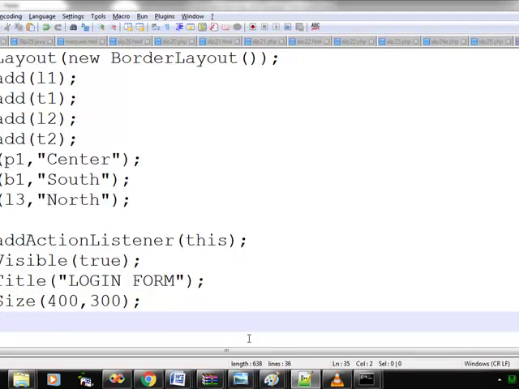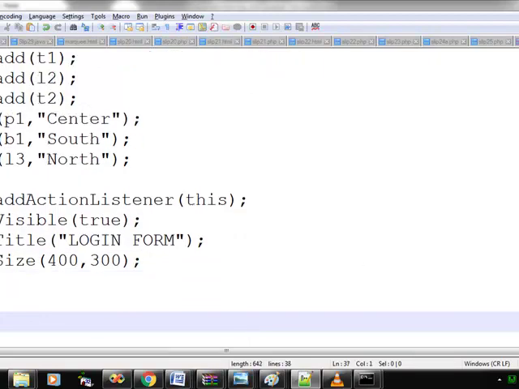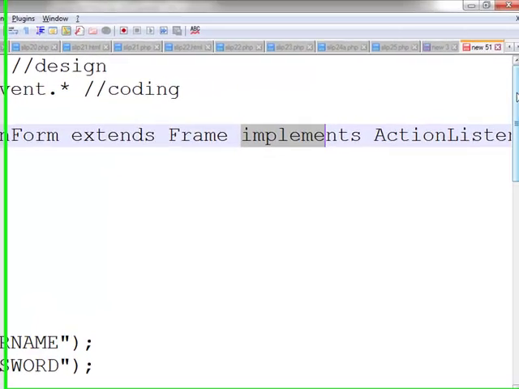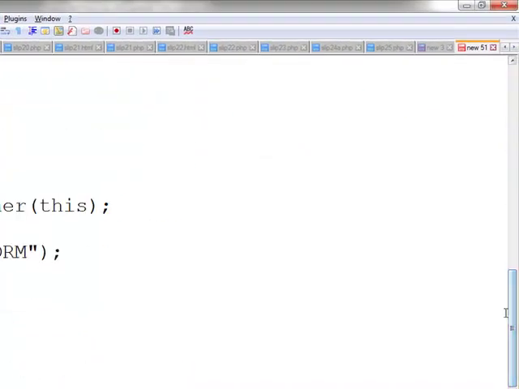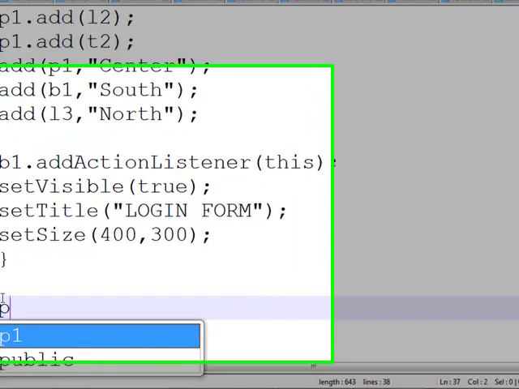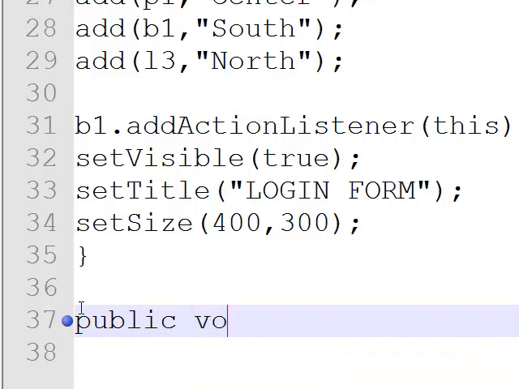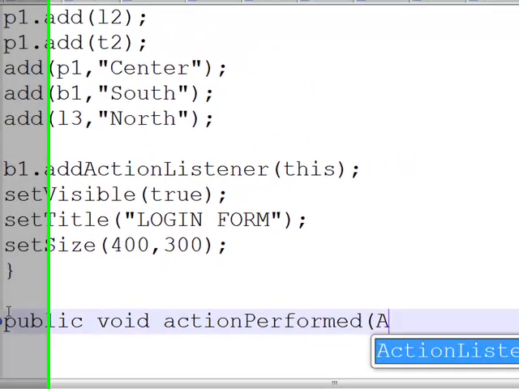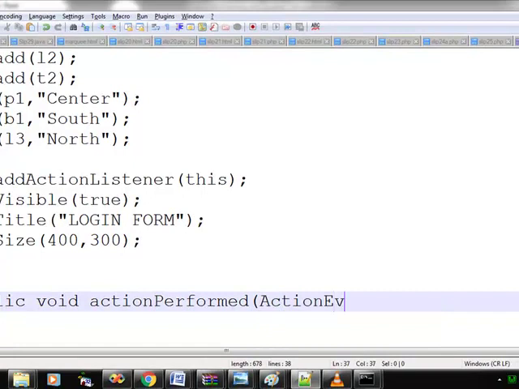Constructor job is done. Now what do we have? What have we promised? We have promised that we are implementing this interface, action listener. This interface contains one abstract method called actionPerformed. So we have to give body to that. So public void actionPerformed. And what type of listener is it? So we'll take ActionEvent as argument.